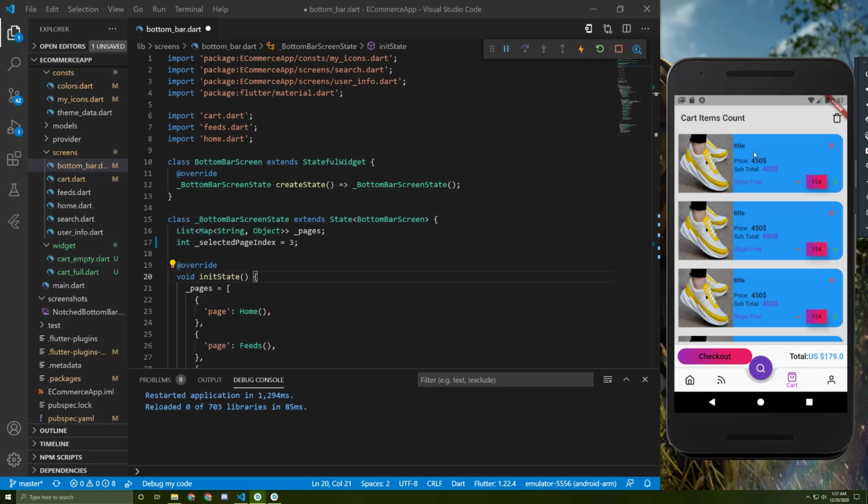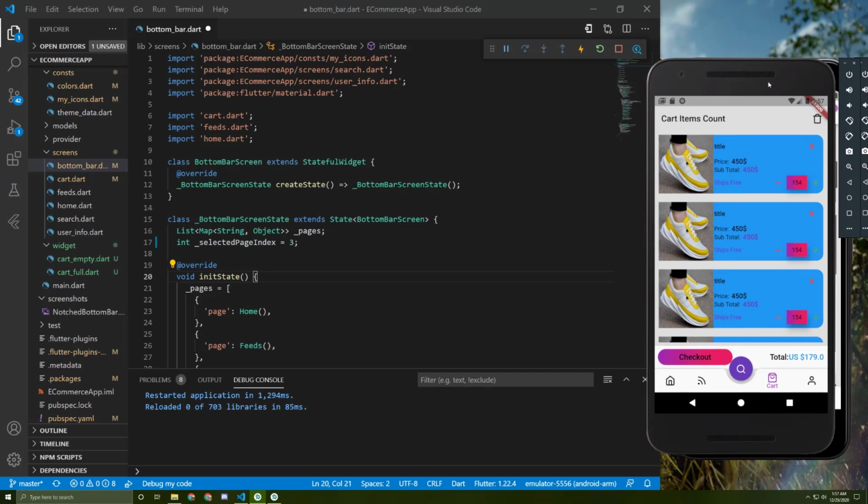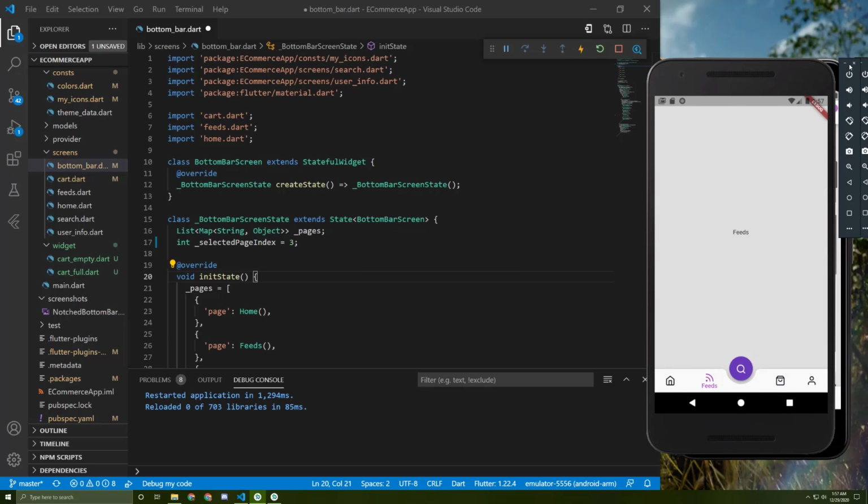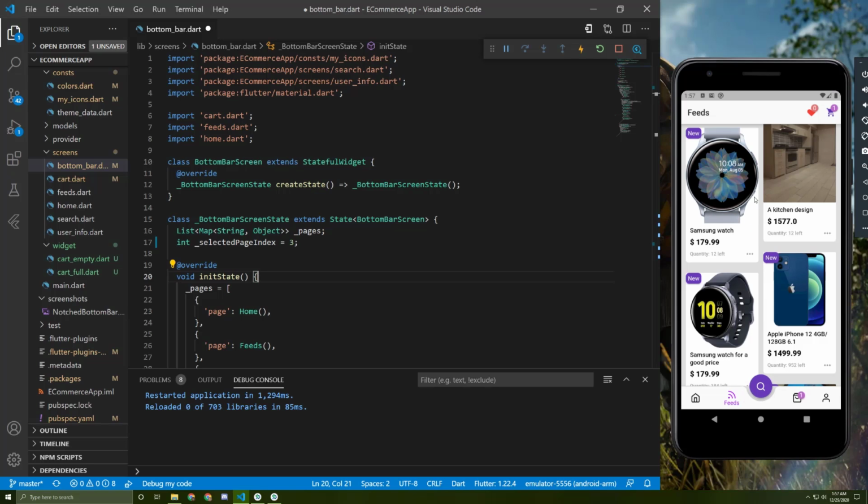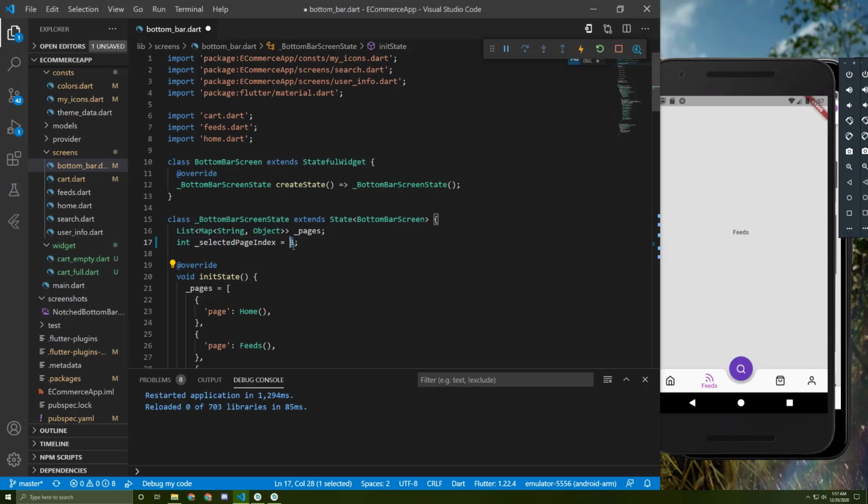So now we've completely finished the card screen design. So let's move forward and start building the feeds screen. The feeds screen is constituted of this widget. So it has an image, a description, and a price in here, and the quantity, and a button in here, and a badge up there. So let's get started. So first of all, I will change this index to 1. So the feeds screen will be the main screen.